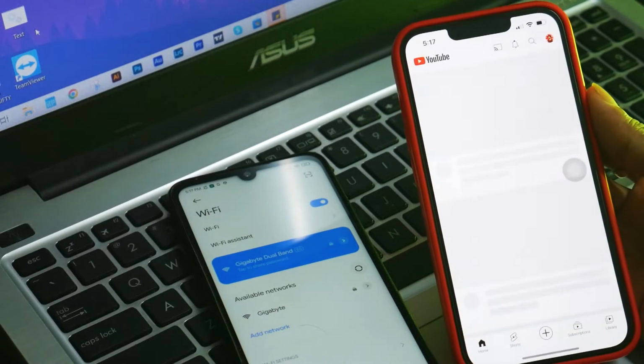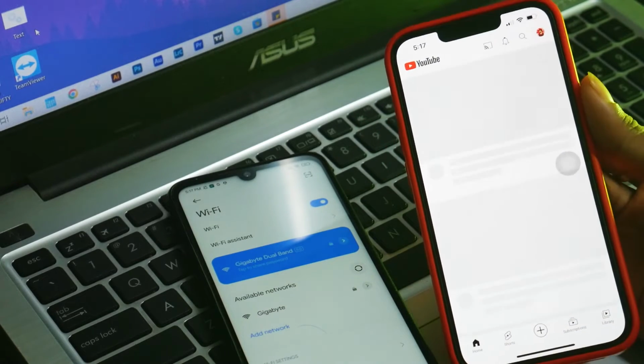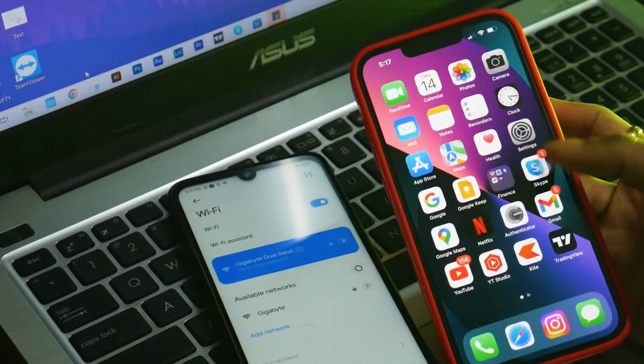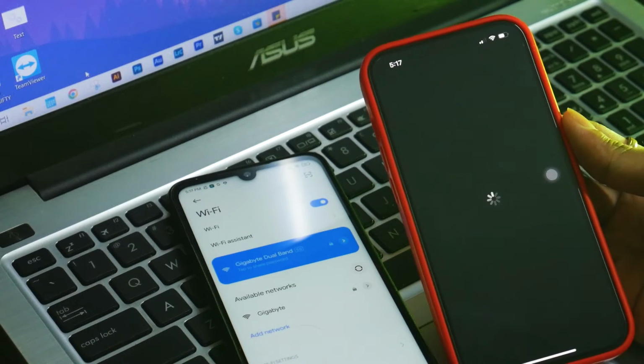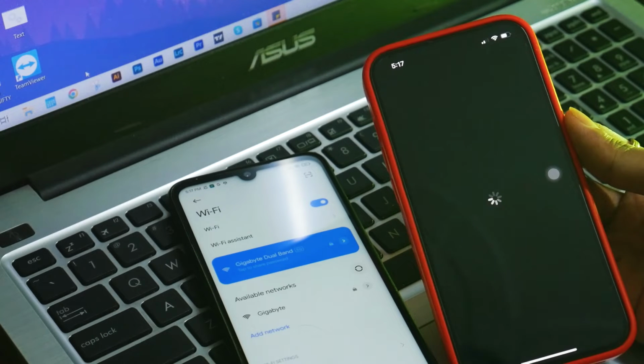Like if I'm using YouTube, it's not working. Neither if I use Netflix or any other app, like if I'm using a simple browser, nothing is working. There's no internet access on this device.